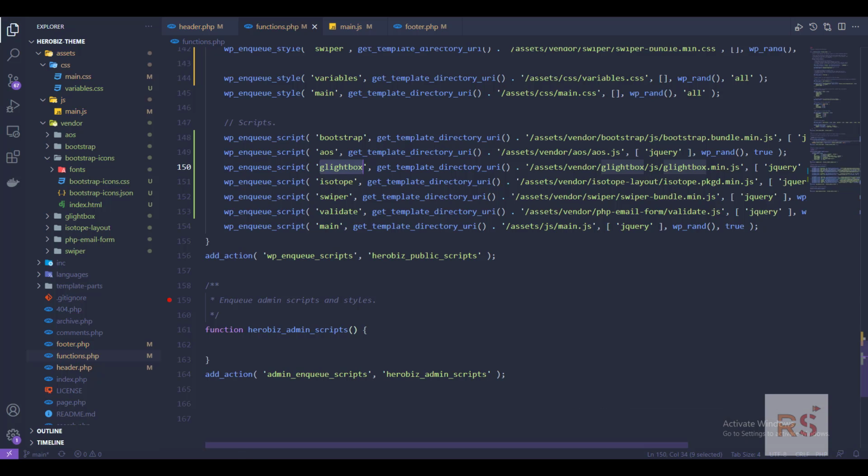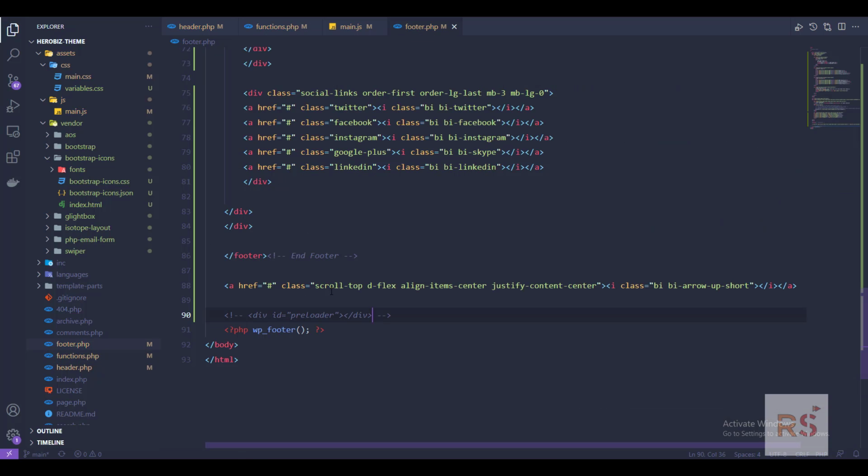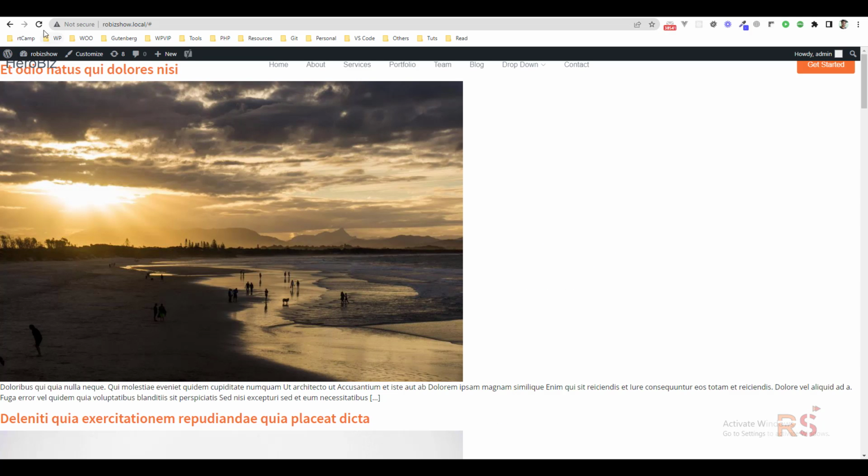Now to complete it, let's go into the footer.php. If you can remember, we have commented out this preloader. For now we can activate it because the scripts have been loaded. So now if I go and hit a refresh, you can see the preloader is coming and going, that means the scripts are working as expected.